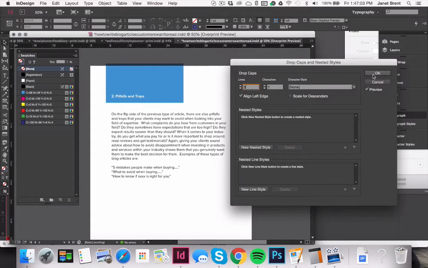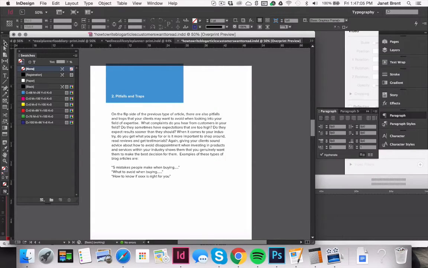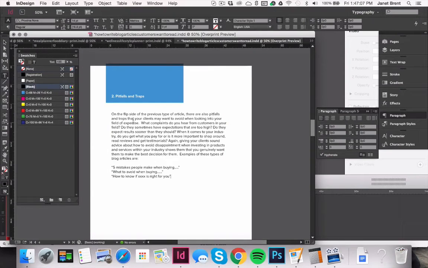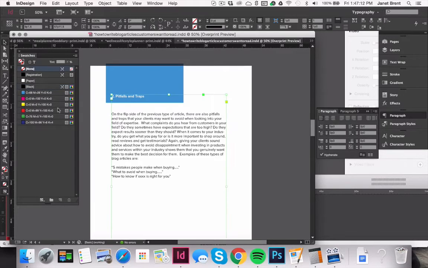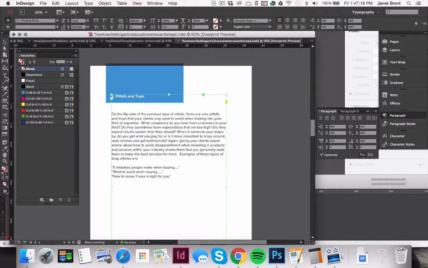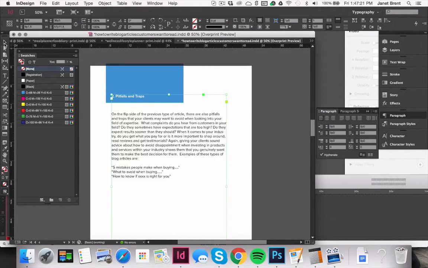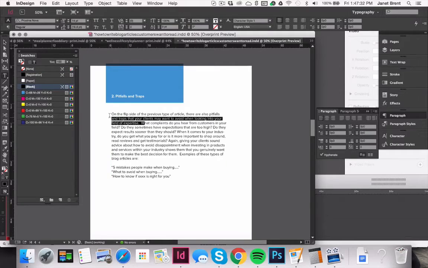And so you see how that didn't work? It's because I didn't highlight the text. We have to actually select the text box on your menu here, the type tool, or we go to our selection tool, and we click on the text tool. Then we click and drag to highlight the text.